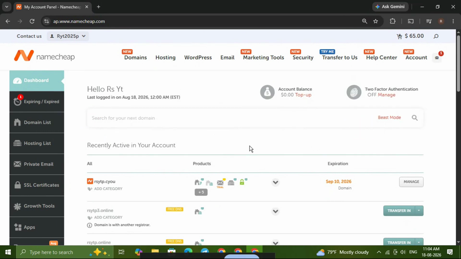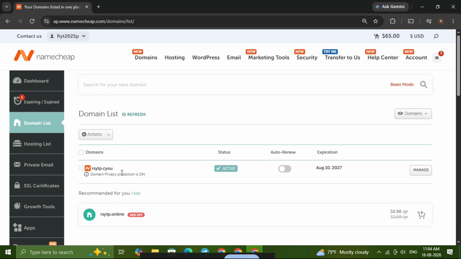Alright, let's get into it. First, log into your Namecheap account. Once you're signed in, you'll want to go to your domain list. This is where all of the domains connected to your account are displayed. Find the domain you want to secure with DNSSEC, and then click Manage next to that domain.